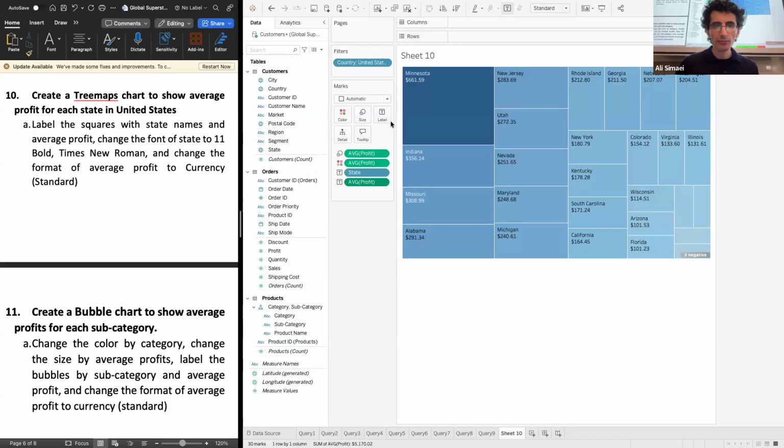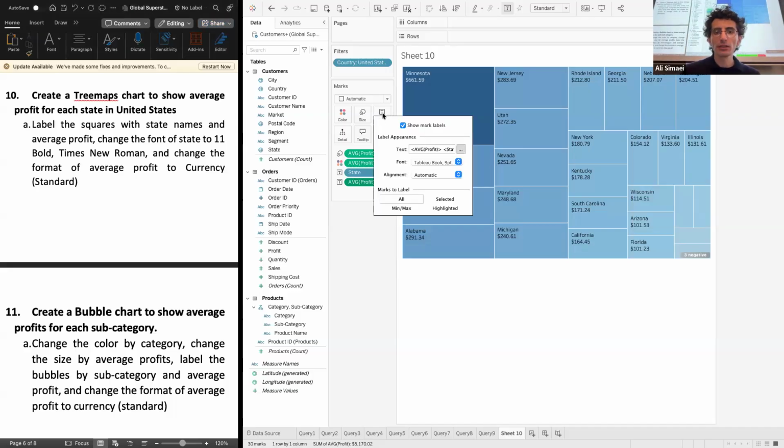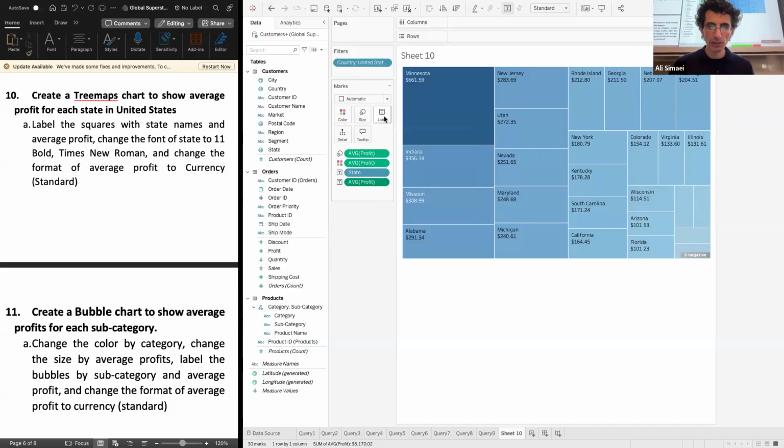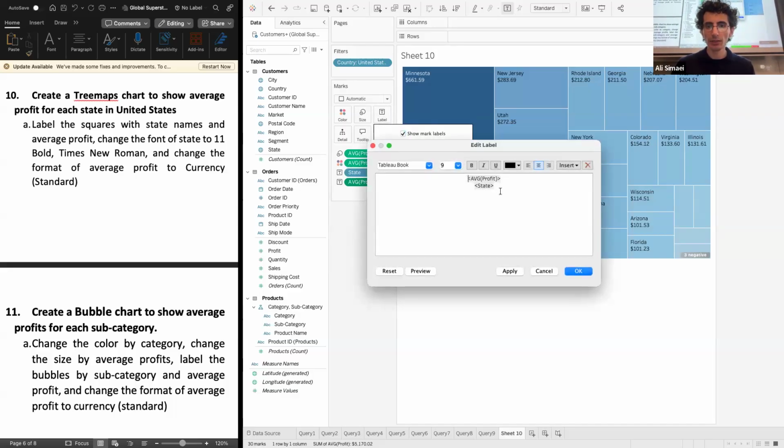Then, just to review how we can apply changes to the format of the labels: click on label, and click on these three dots. That's how we can change the format of the label. Then check the format of the labels. In this case, my state is below the average profit, so I need to move it. So let me select it, drag it to the top, and then click enter, so it moves the other one to the next slide.